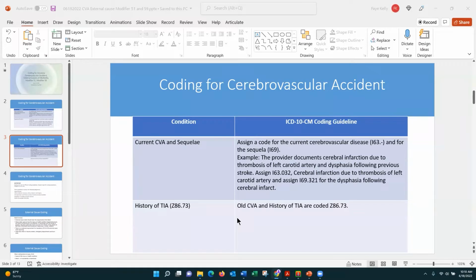You're going to see it in the chart at the physician's office. You're going to see it in the ED. So I want you to understand that guideline. Let's talk about the patient comes in the ED, and a lot of these, they're just not going to be physician office. But if you're an emergency room coder, that patient comes in, he has a current cerebrovascular accident, and he also has a sequela of a previous. You're going to have a code from your I63 and your I69 category.